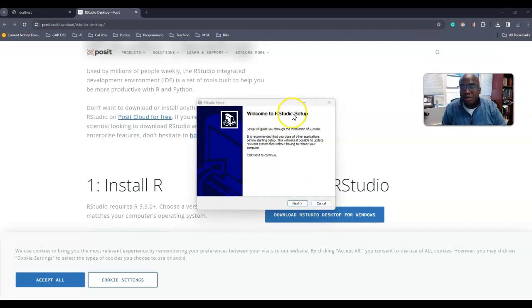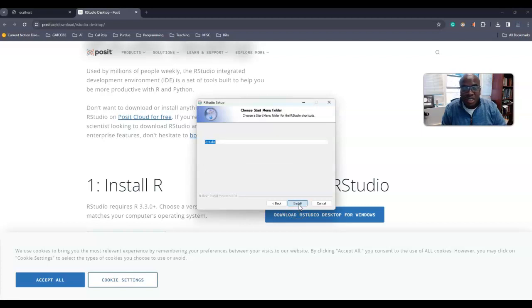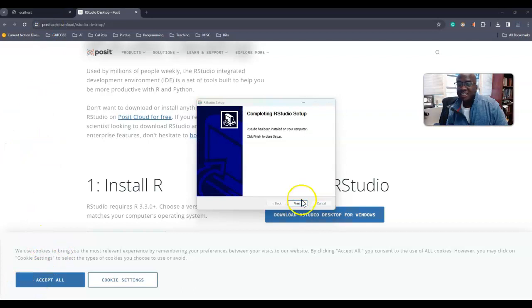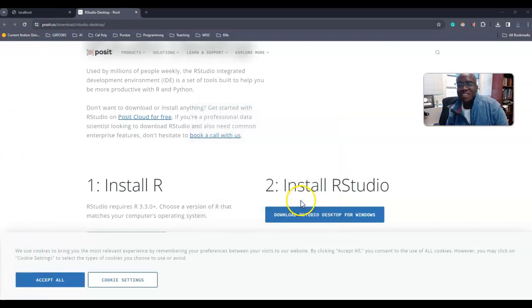Okay, so now it says welcome to RStudio setup. I'm just going to press next, press install, and let it install. I'm going to pause it because this might take some time. Guess what? It's done. So go ahead and press finish. That's great. Now that it's finished, so it's done.